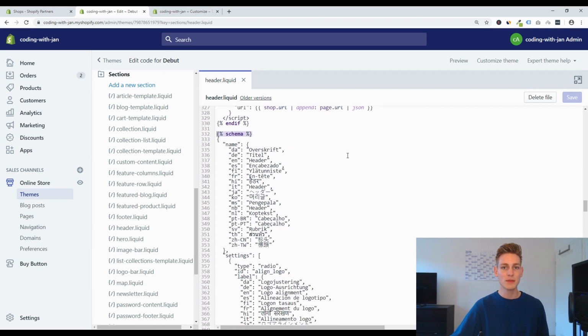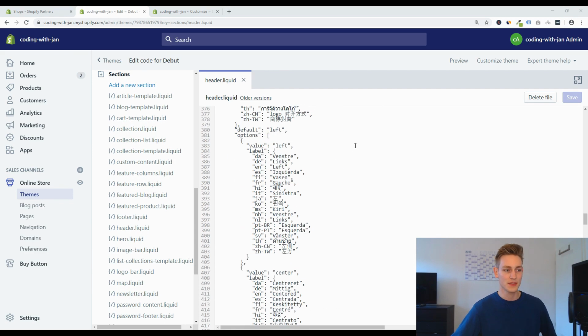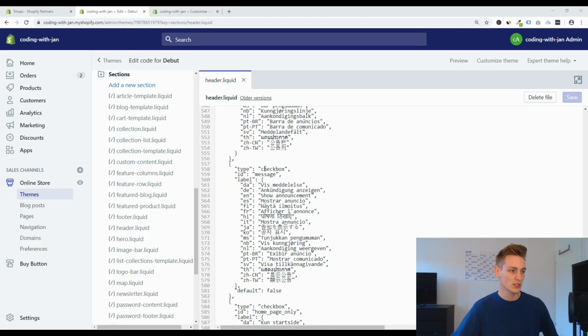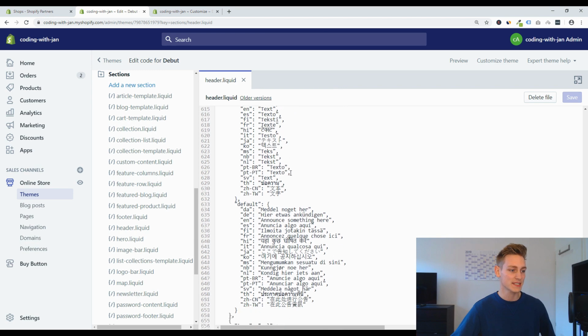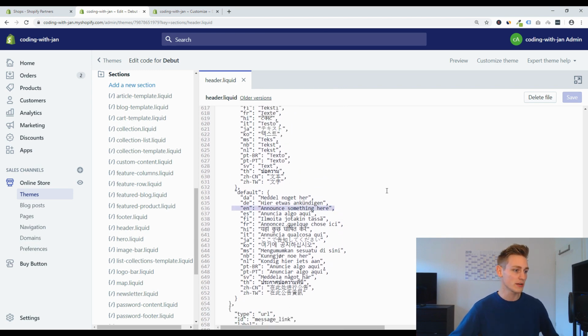Within the schema, we define all the settings that are available in the live customizer. So we will add our new settings to exactly that schema tag. Let's search for the settings that are already available, and they should be somewhere at the bottom. So here we have the checkbox to show the announcement bar, and down below we have the input of type text to announce something here. So this is the text that will be displayed right now.